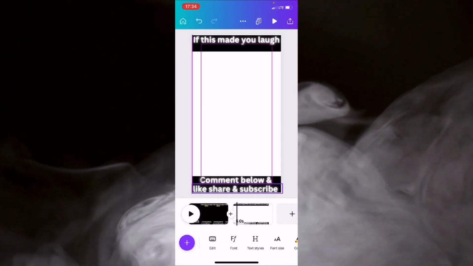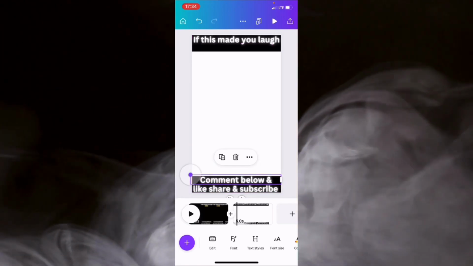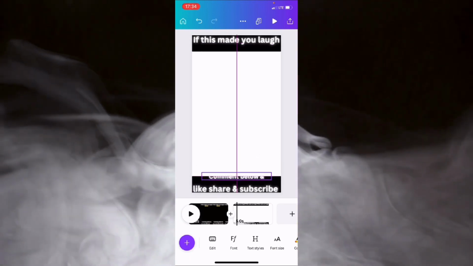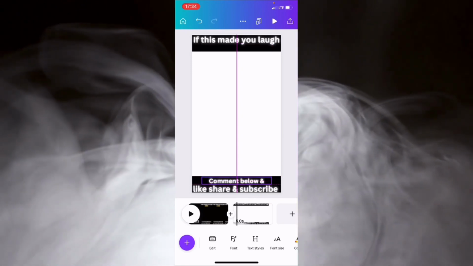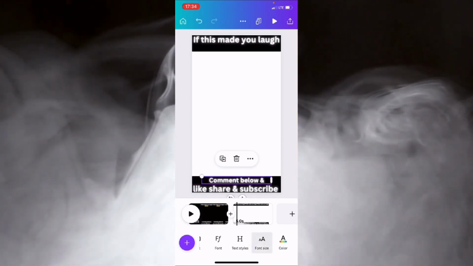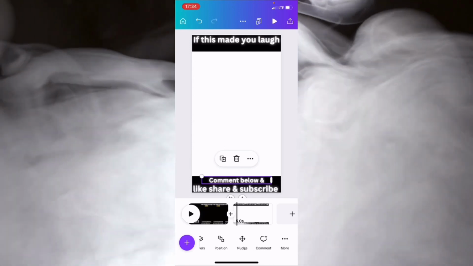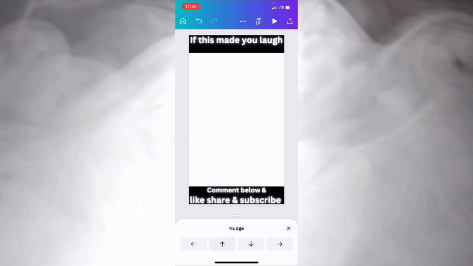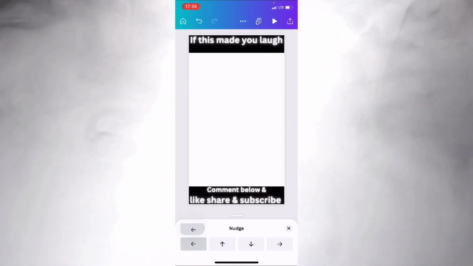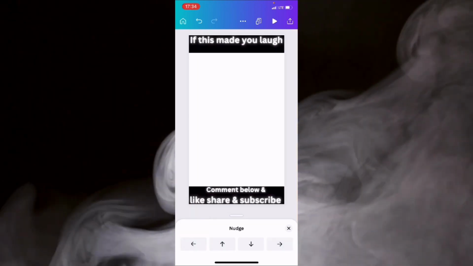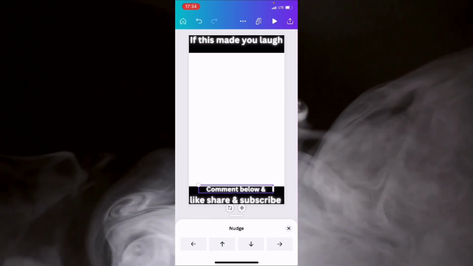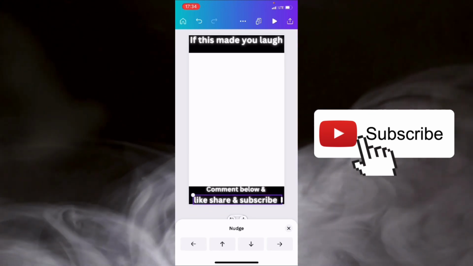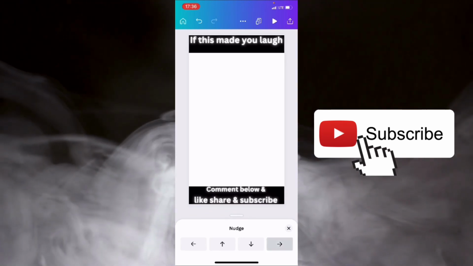So move this a little bit. So we're going to make this a little bit smaller. So we can add emoji. Then if you want, if you are very precise, you want your work to be very precise, you go to the nudge and use the nudge to position your work. This is one of the benefits of Canva Mobile. You don't have this nudge in your Canva when you are using Canva on PC.